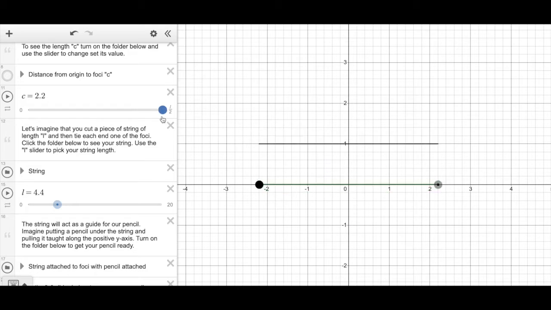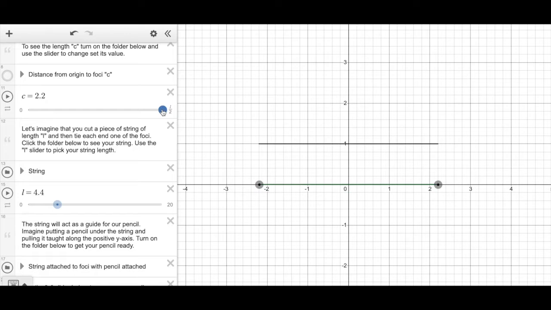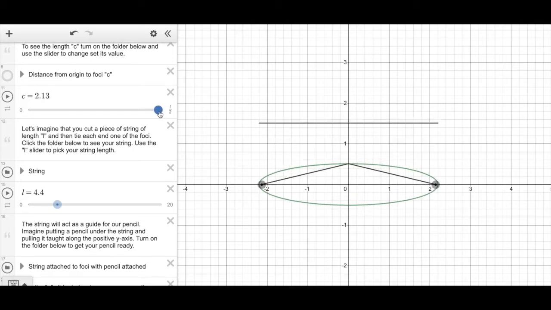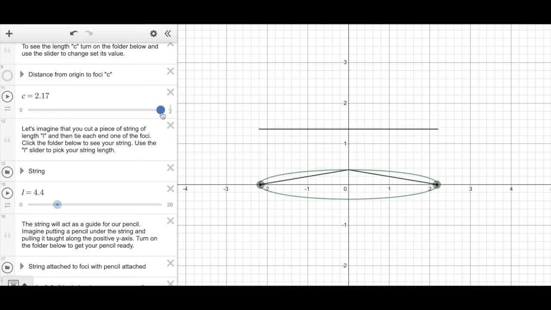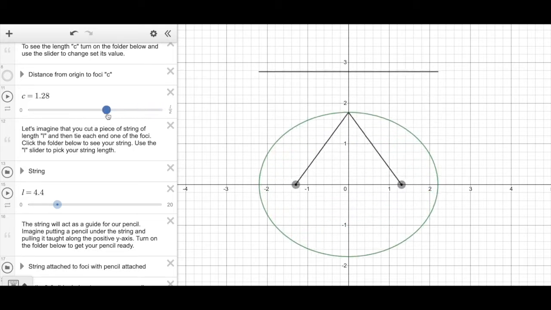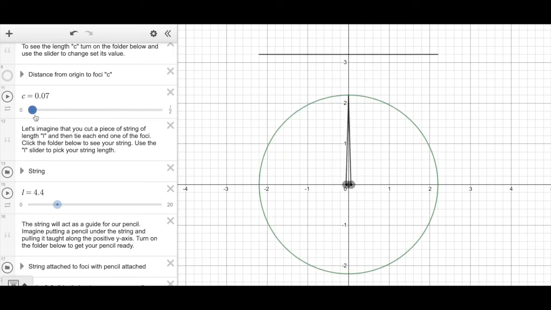Okay, and if your foci are a distance of the length of the string divided by 2 apart, you're really not going to have anywhere for your pencil to move. You'll just be able to move it back and forth and make this line. But if the string is fixed and the foci are further apart, the ellipse becomes more elongated. If you bring them closer together, you get an ellipse that's much more circly.